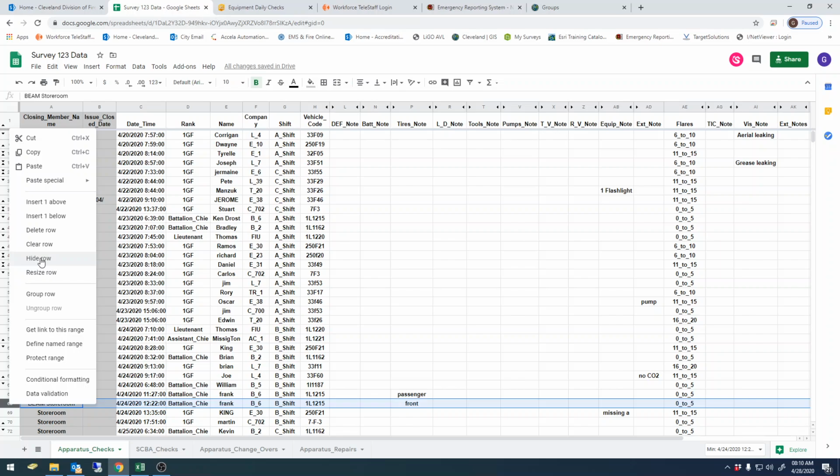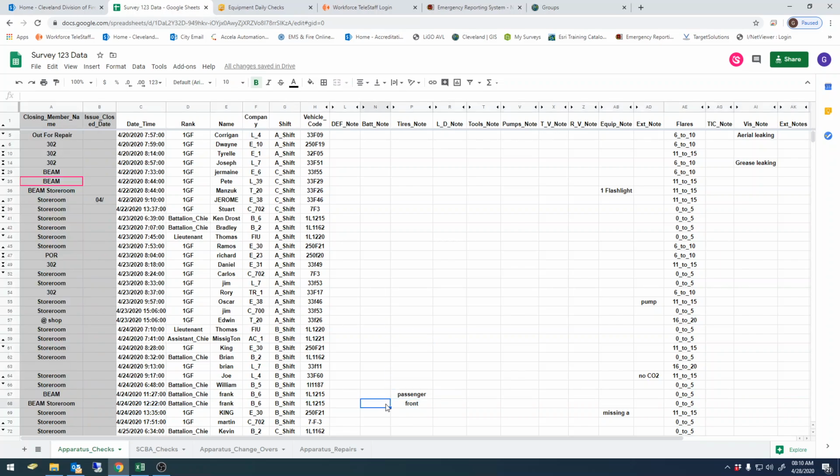And so we don't want to delete the items that were taken care of. We want to hide them so that at the end of the year when we do our report, we can pull all these up and see how many items each unit took care of and abated. We want to use that for reporting.